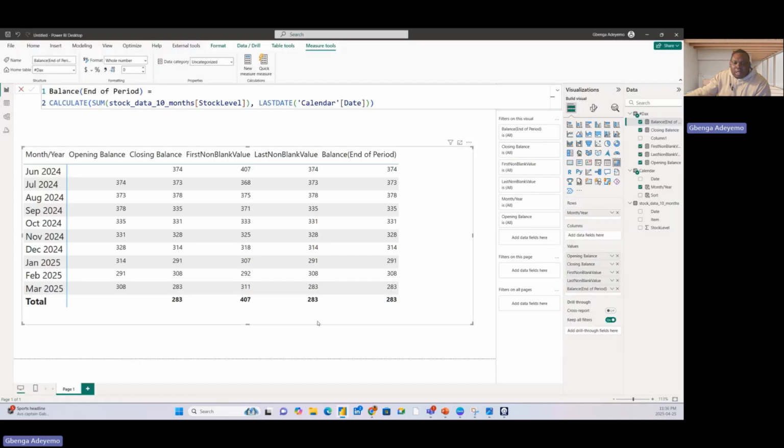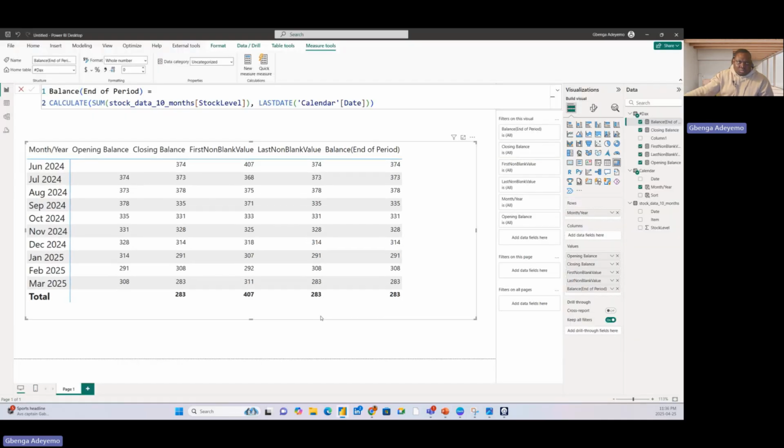So for example, we want to see what is our average stock in June? What is our average stock in July? What is our average stock in August? How do we do this? By using an iterating function called AVERAGEX. What that is going to do is go to every row in our stock table, right? And because we have one particular date appearing several times, it's going to sum up.